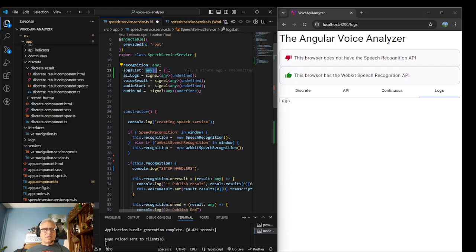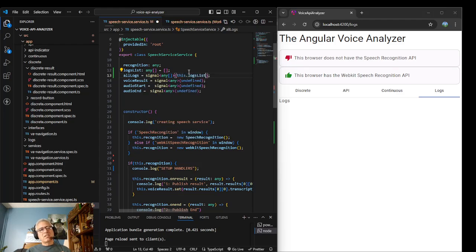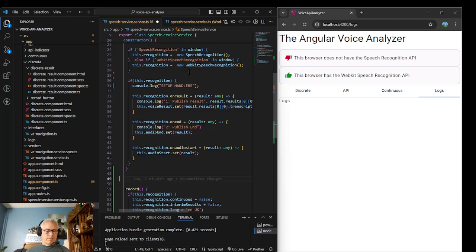So now I'm going to change this to an array of any, and I'm going to update and signal the logs list, whatever's in the logs list. So I'll be listening for all logs, which means I want to update this logs list and then publish every time a log happens. The best way to do that will be to have a function called update.